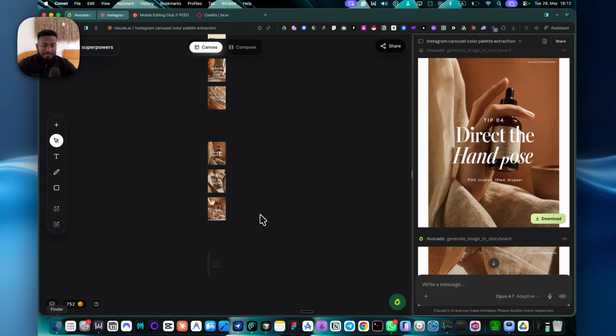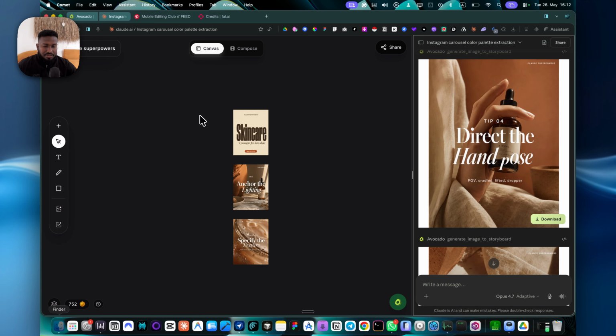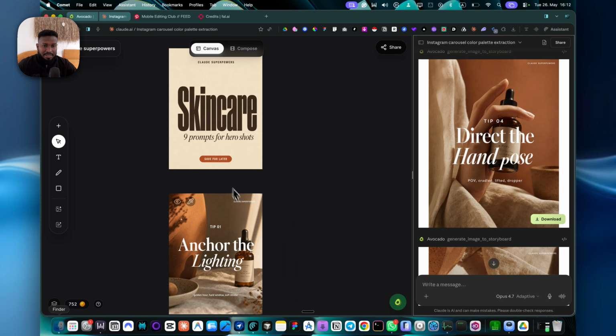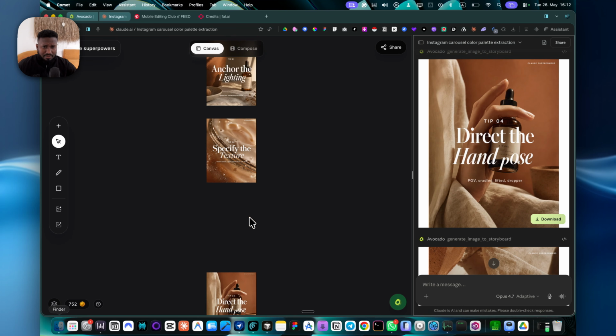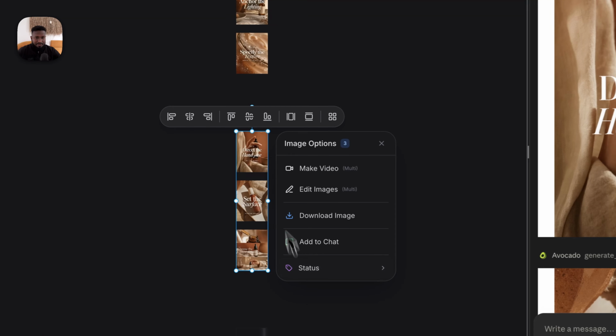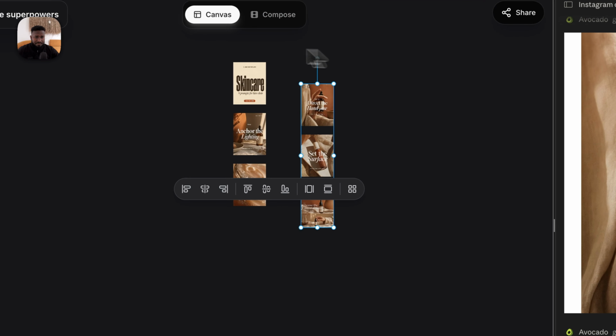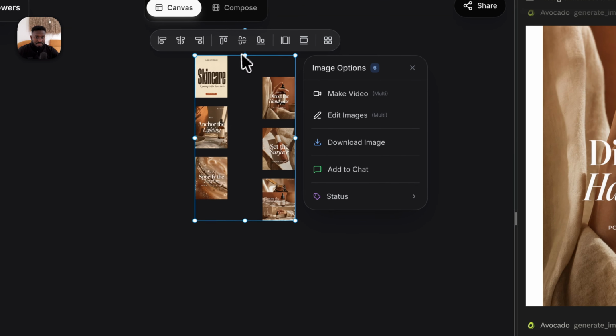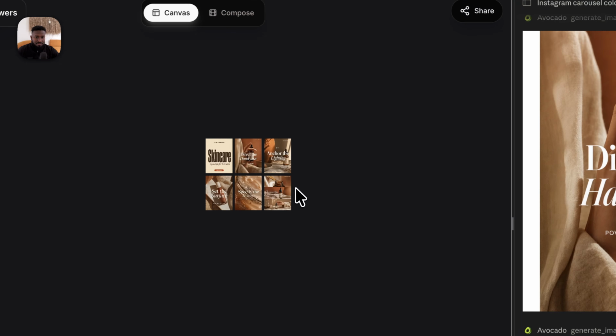And there you go. After a few minutes, you already have your storyboards with all of your skincare carousels prompting tips organized for you. So you can just organize it here as you wish, or just select them all, and you can organize. There's one more being created.